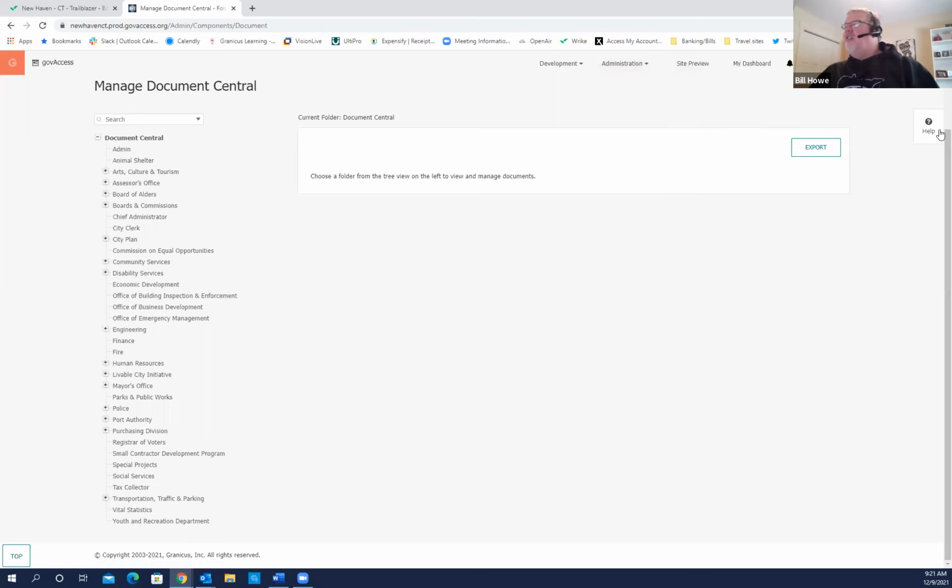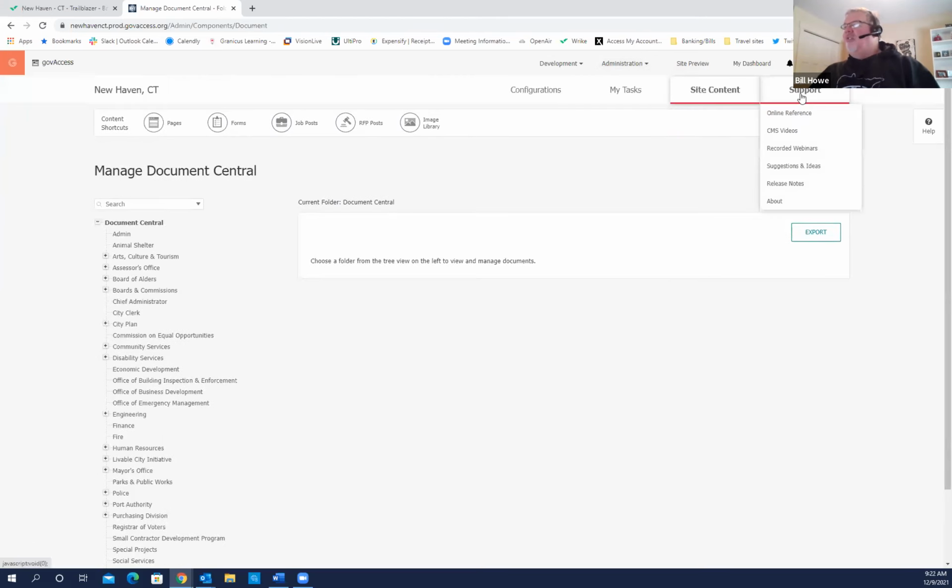So four areas to help you out with support: online reference, CMS videos, recorded webinars, and then when you're in the system, use the help function all the way over to the right, and hopefully that'll answer any questions that you might have going forward.